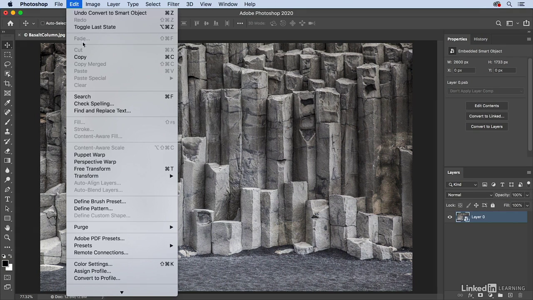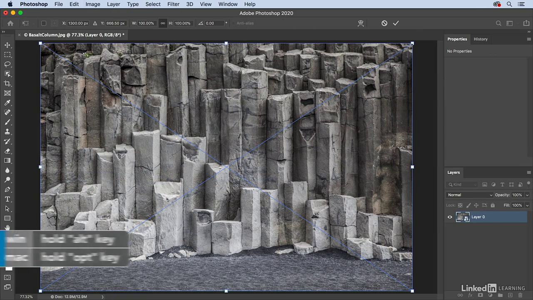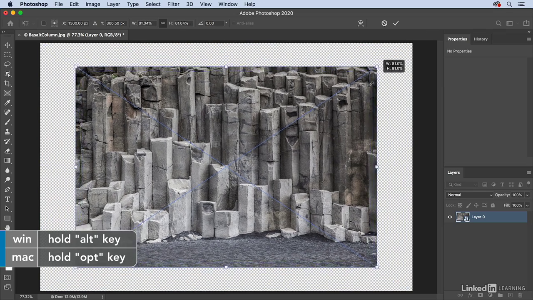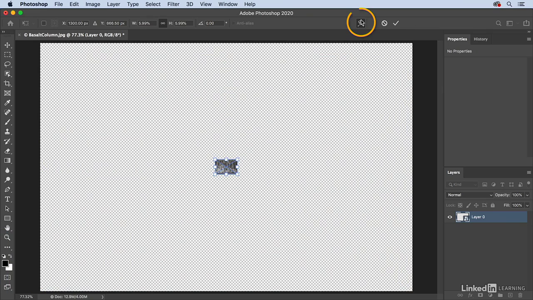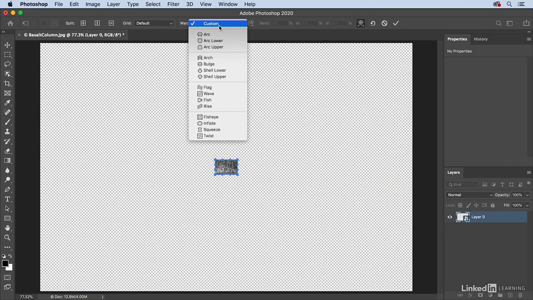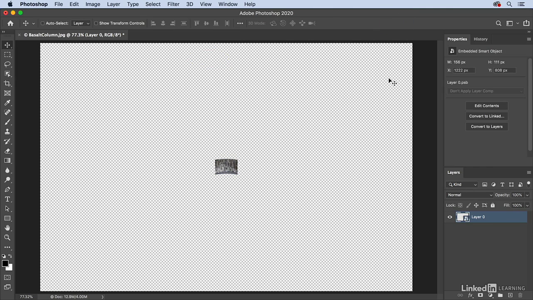Now, when I choose Edit, Transform, and Scale, and I'll hold down the Option key on the Mac or the Alt key on Windows to scale from the center, and then I click the Warp icon, and I apply that arch again at 10%. When I apply this transformation, Photoshop has retained all of the higher res information from that layer.